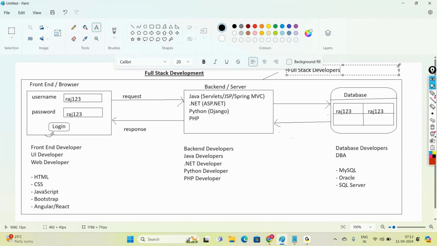Clear, all of you? What is the meaning of full stack? Full stack means you should be able to manage front end, back end, and even the database also. Clear, Gautami and Parimala, the meaning of full stack? Yes. Right? Got it. Right.